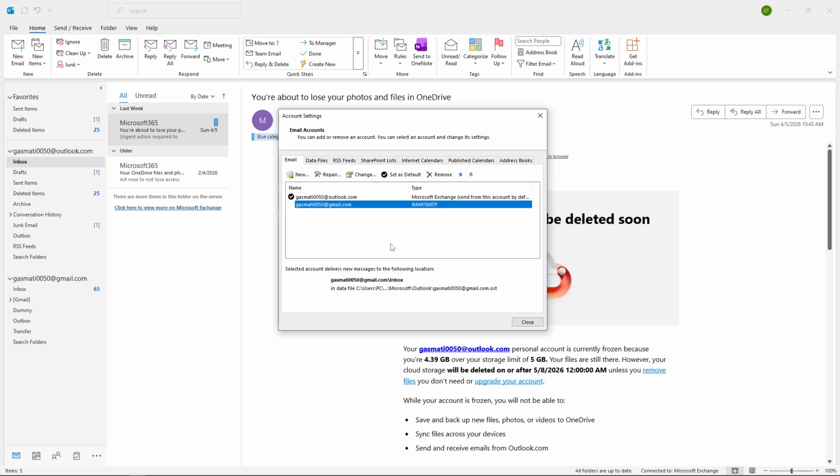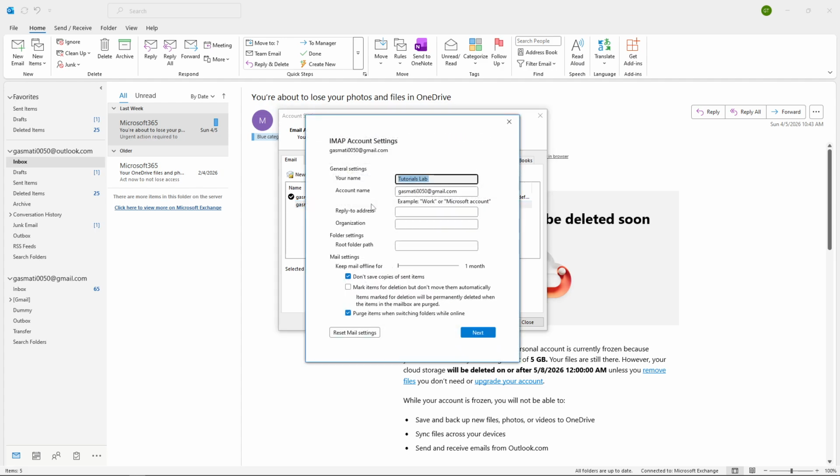Locate the recently added company email and double-click on it to open its specific settings. From here, you'll see the Account Settings window for your company email. You can set fields from the general settings, including your name field along with organization. This is particularly useful if you want your outgoing emails to display your official job title or company name.